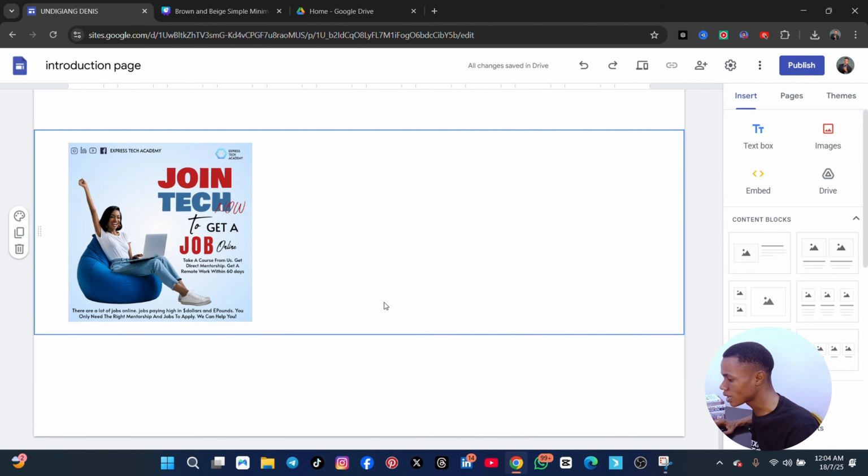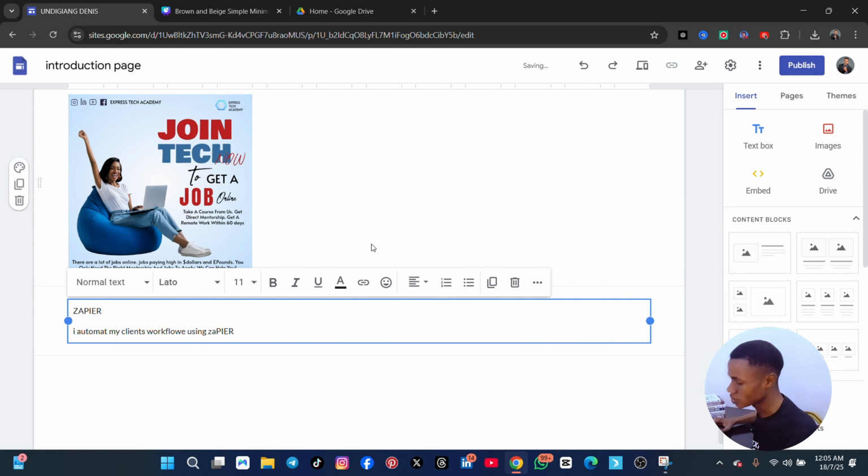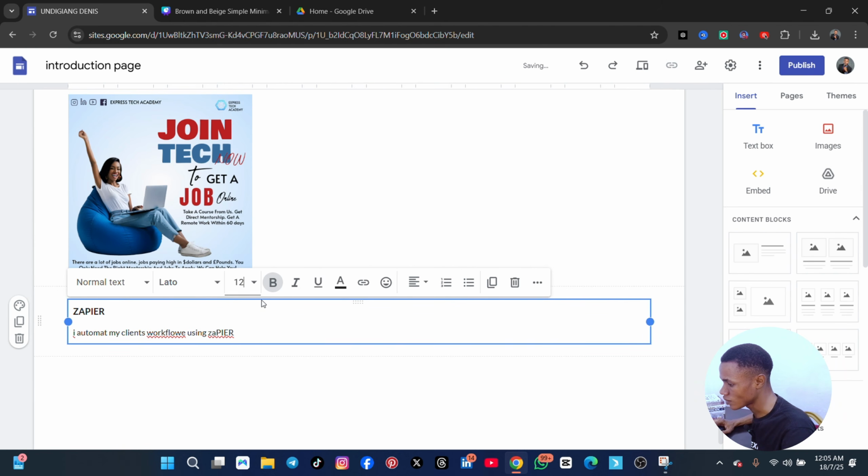So you can come down here as well and put on the next text: "I automate my clients' workflow using Zapier." Then I'm going to come back to the beginning here and put Zapier. So now I'm going to highlight this again, bold it and then increase it to 12 so that it will be bigger.